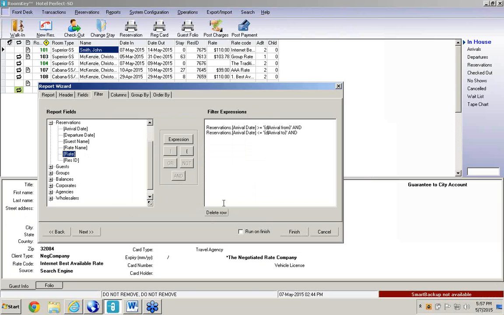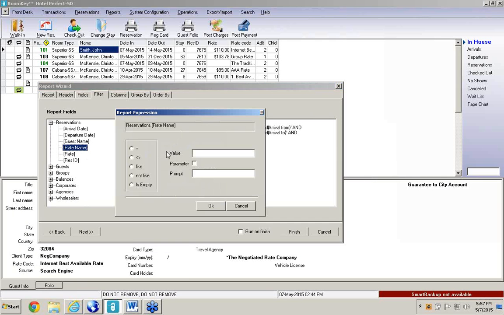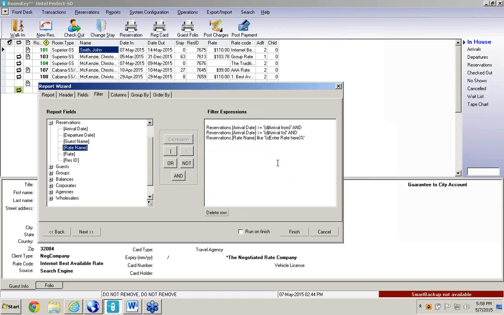Oh, I know what the problem is. I'm sorry. I actually wanted my rate name. So rate name is like, and then enter rate here. So you'll notice that my operators changed based on whether it was a text field or whether it was basically a data field. So this is now going to allow me to do that. And finish.